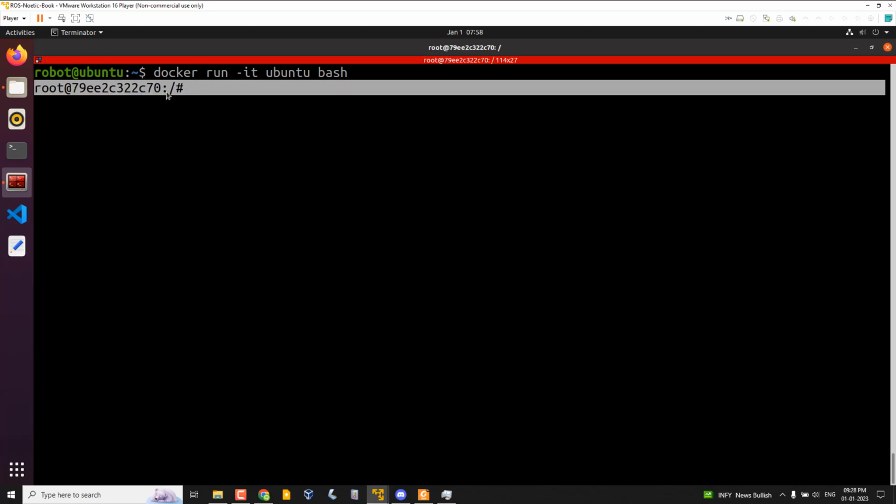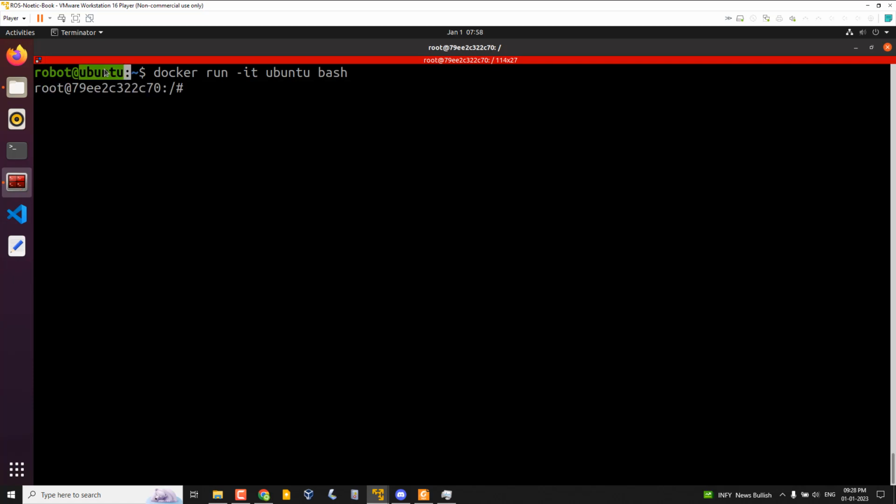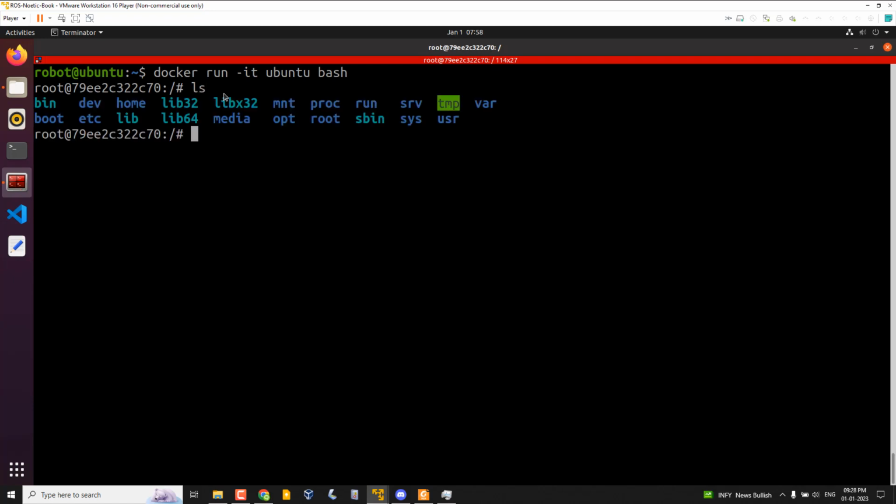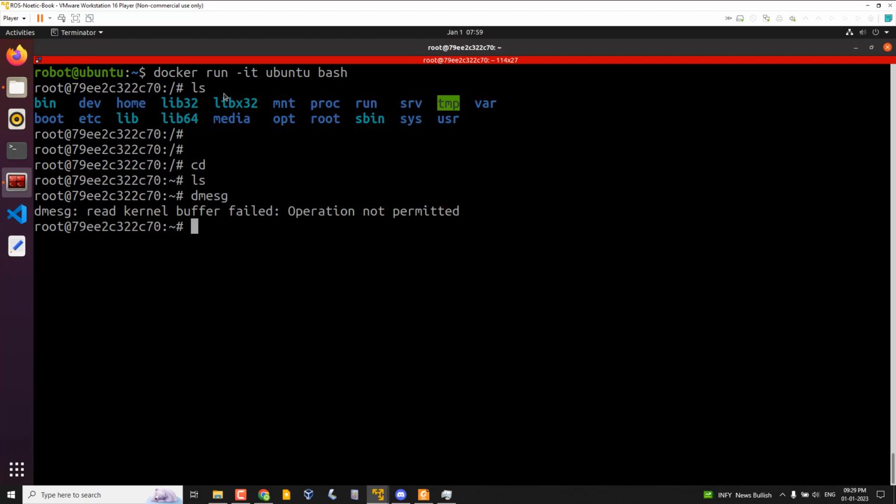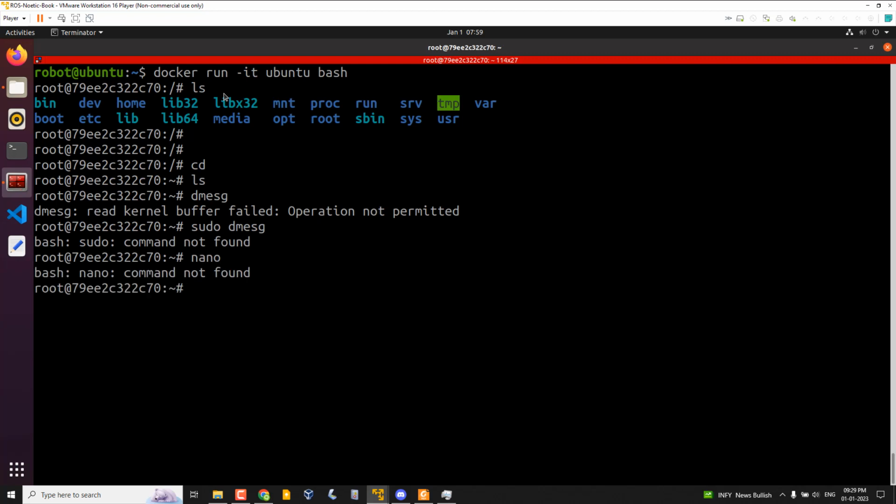Okay, so this terminal is not this terminal. This is the terminal from the Docker container. So if you just enter ls, this is different actually. Okay, this terminal is different. I hope you got an idea. It doesn't have anything. Like if you press nano, command not found, it's not installed. And you can update.